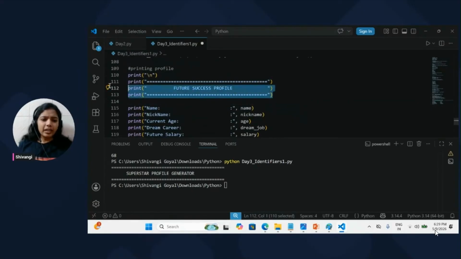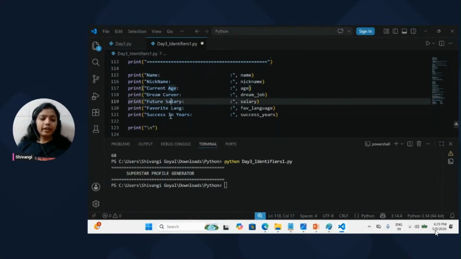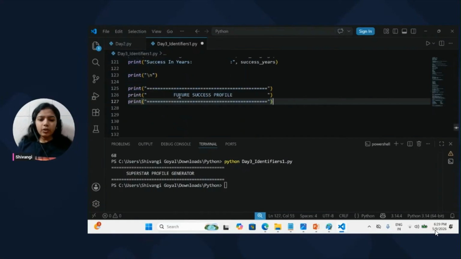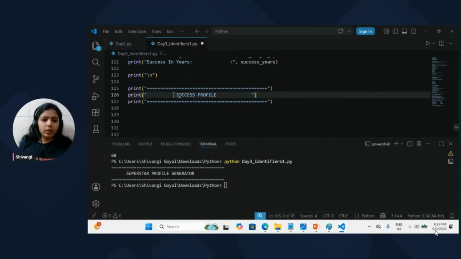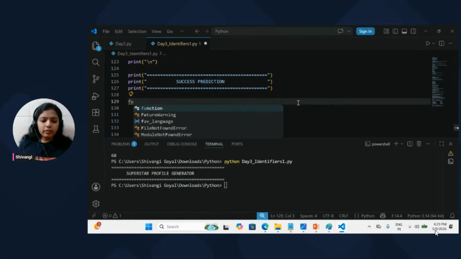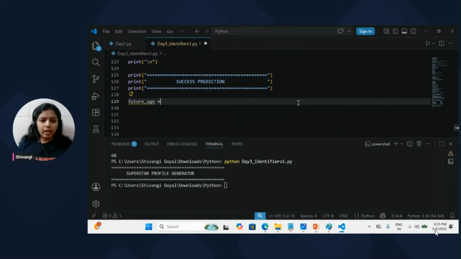Just a static prediction we will do so that it looks like a more attractive project. Here, this is going to be the success prediction. What is going to be there? Let's see. So future age equals... I just declared a variable here where I'm going to do the sum of the age and the success year. Why did I do that?